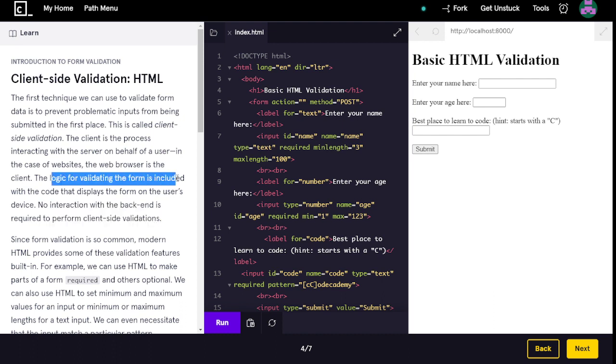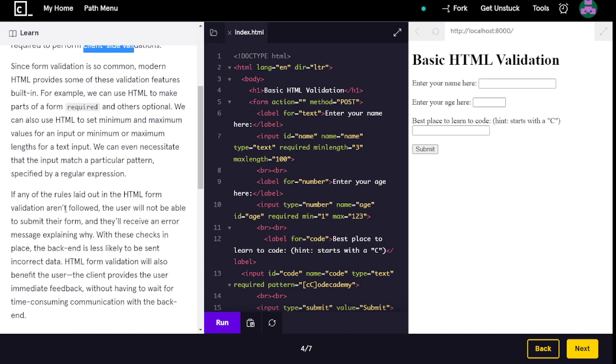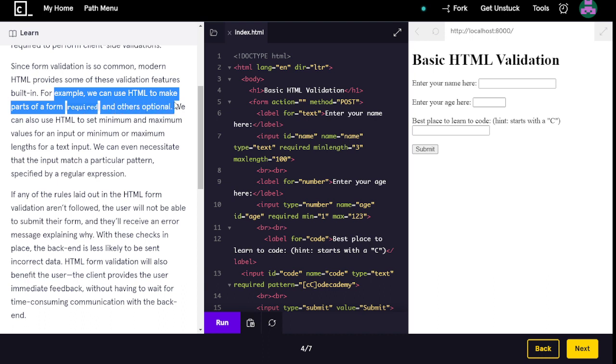The logic for validating the form is included with the code that displays the form on the user's device. Wow, no need to interact with the backend. Since form validation is so common, modern HTML provides some of these validation features built in. For example, we can use HTML to make parts of a form required and others optional.